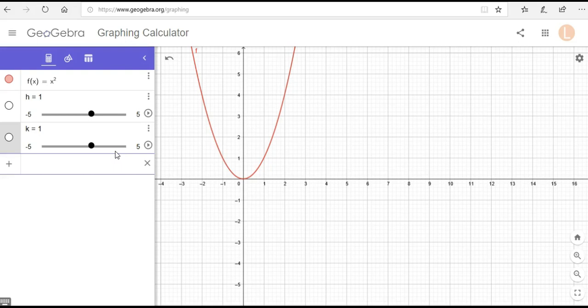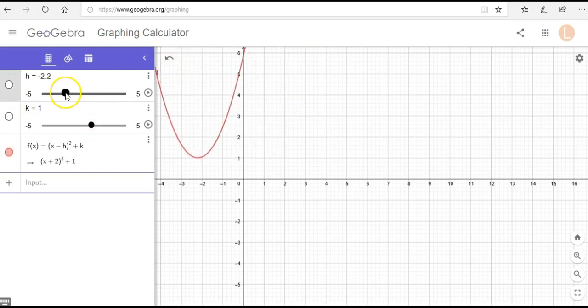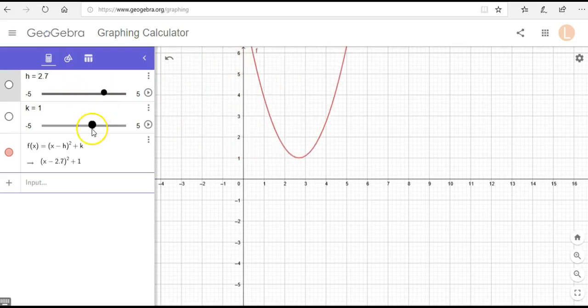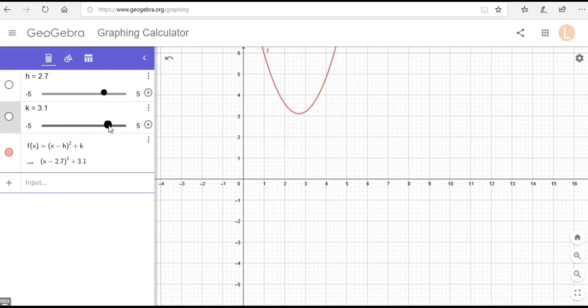Then you can type in f of x equals x minus h squared plus k. And the sliders give you the opportunity to do horizontal and vertical shifting. So you can either do it manually, or you can hit the play and it will cycle through. And there you go.